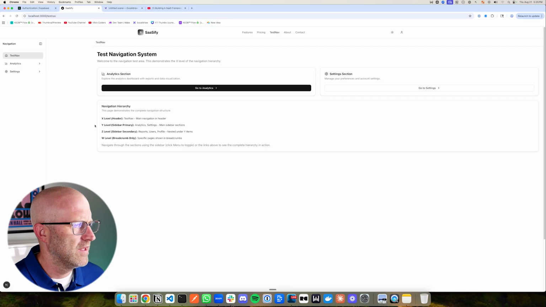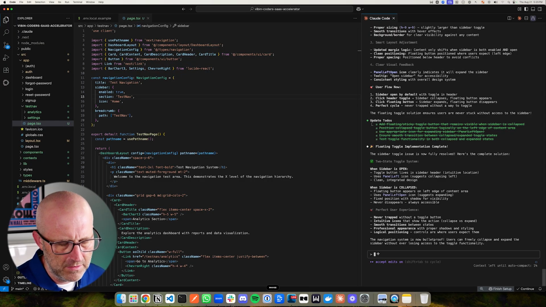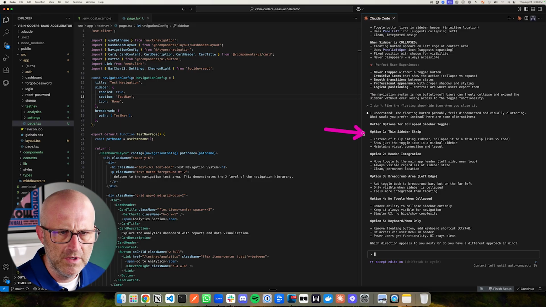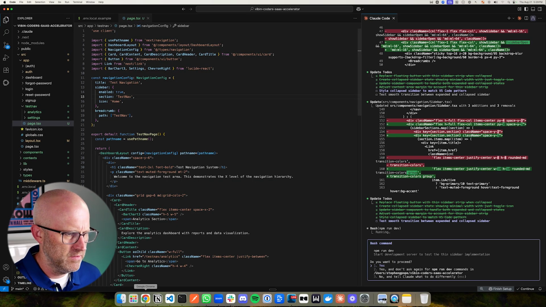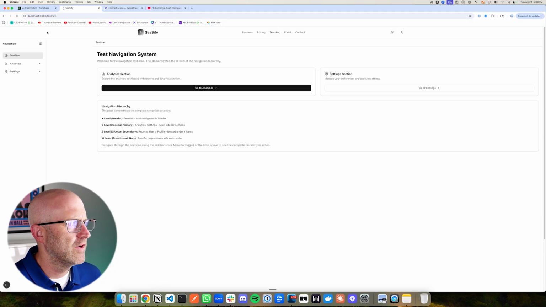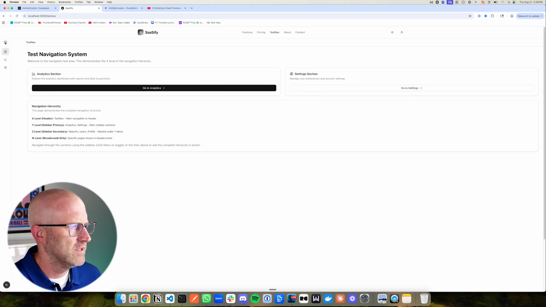To be honest with you, I don't really like that. I really don't like the floating show and hide icon when you close it. I think this makes the most sense where it just moves to a thin sidebar strip. We've got a few different options here, but I think option 1, where it's just the sidebar strip, makes the most sense. All right, looks like it's ready. Come back, refresh just in case, and now that looks a lot better. That makes a lot more sense.